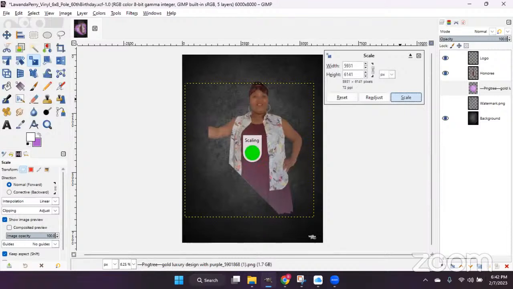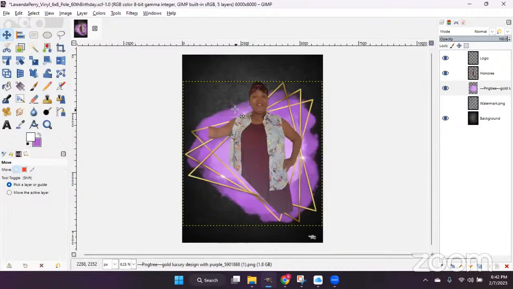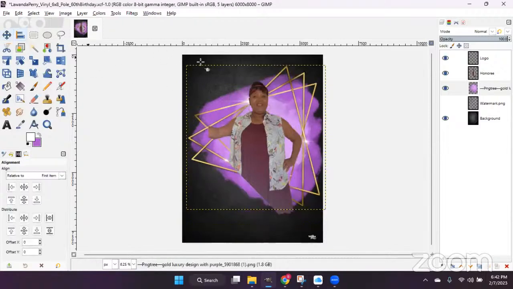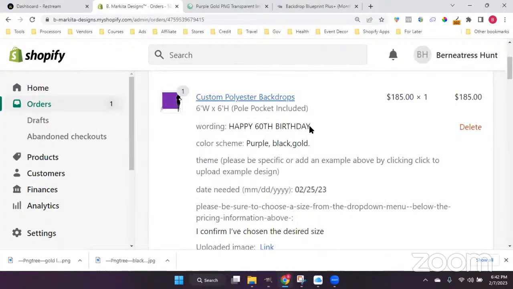I can use the alignment tool to center it or move it. So that's the move tool, alignment tool, center middle. Do it that way as well. Okay, now let's add some text. So all I wanted to say is happy 60th birthday. So I'm just going to copy this.